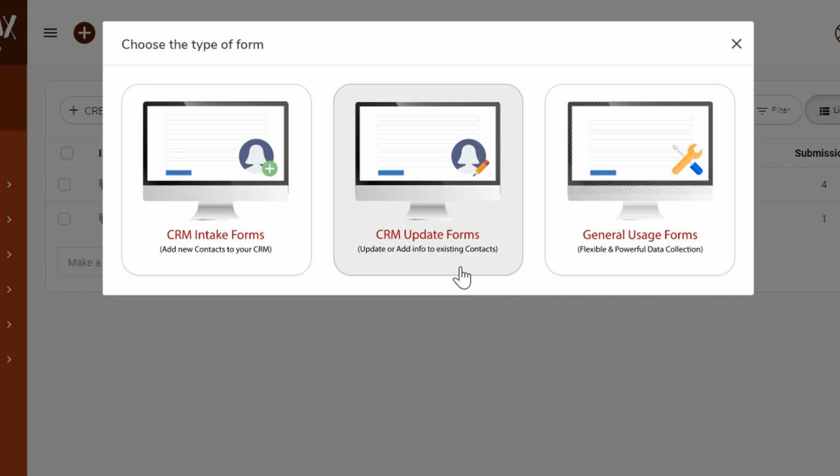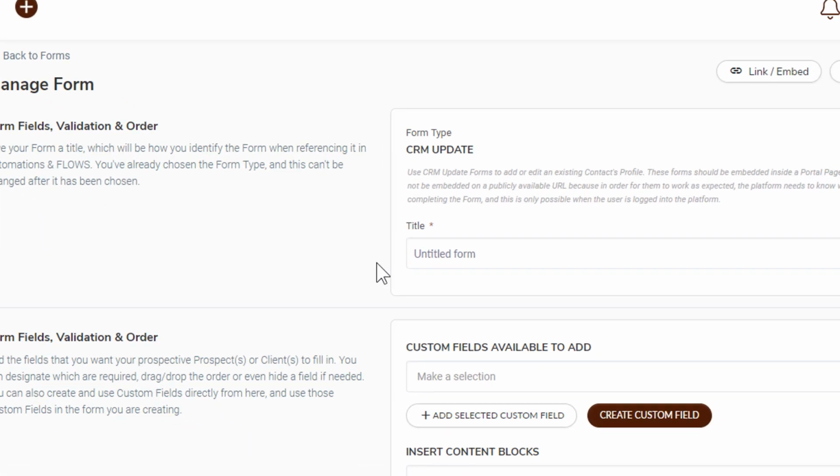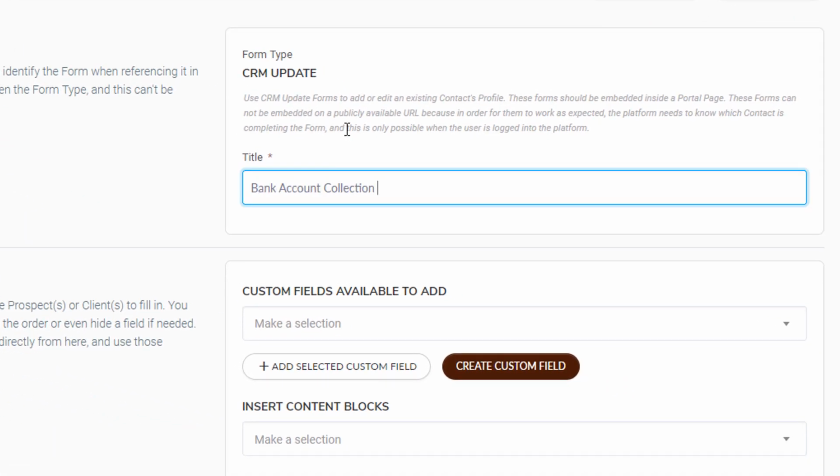This form, though, however, is the one we're going to use today because we are actually going to implement this workflow for existing contacts. So again, without getting too far into this, there will be other resources that can help explain these three, but we'll be using the CRM update form. So let's click Update Forms. And we're going to call this Bank Account Collection Form.